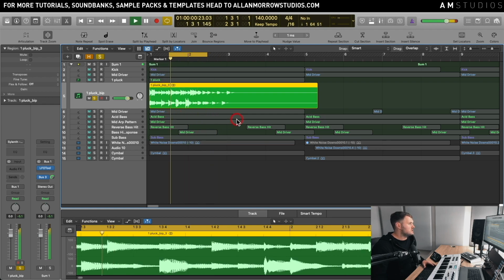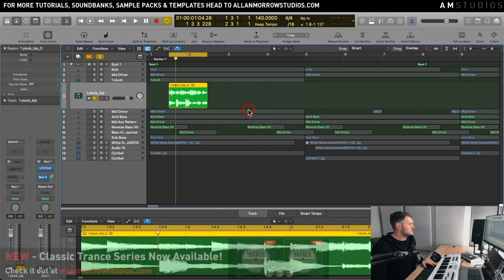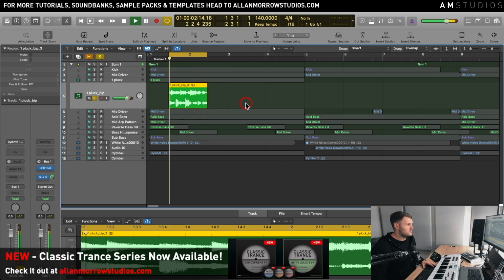So you can pick a section that sounds quite nice and has a nice bit of groove and drive to it. That sounds pretty good, so I'm just going to cut this down. Another listen to make sure that's right. And as I say, you can pick different sections and see what works best.